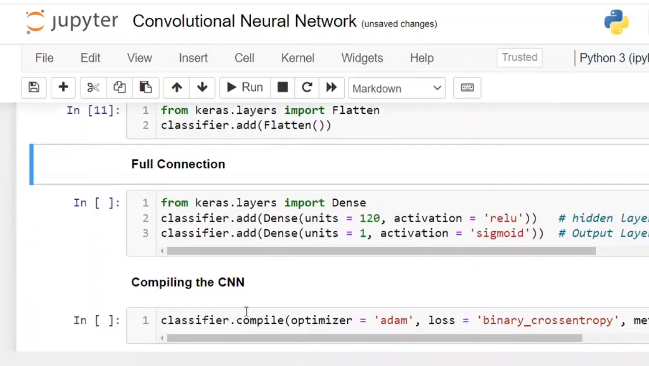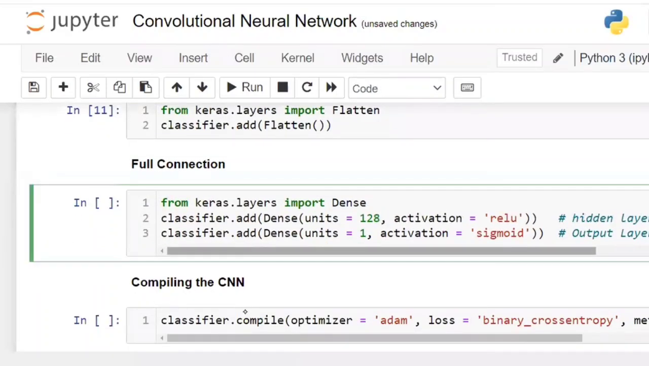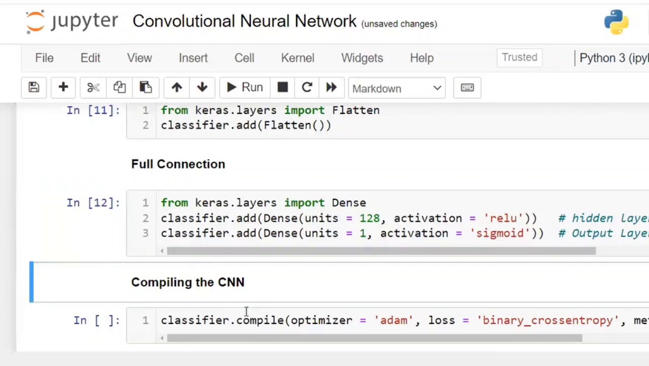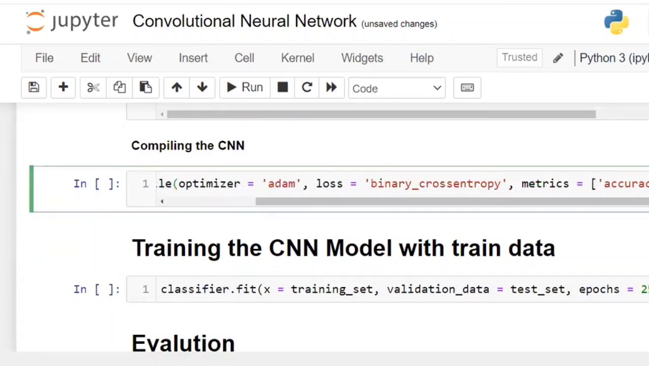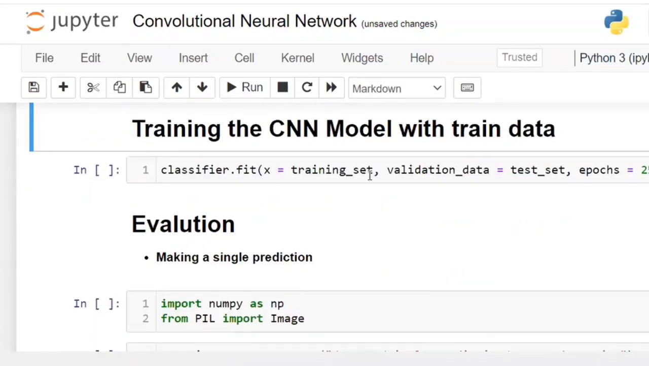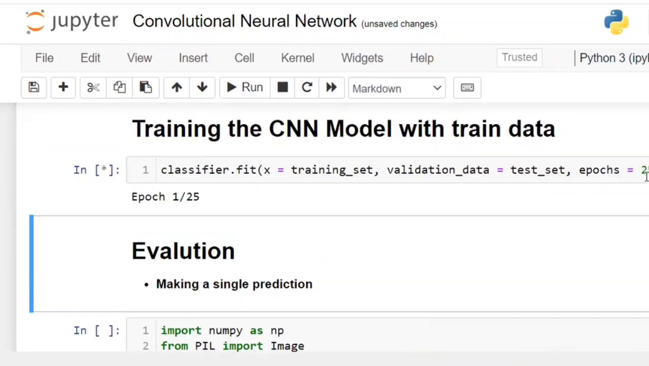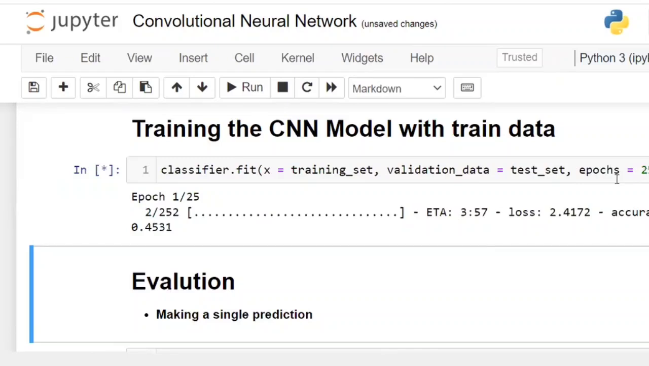After flattening, I have taken the input hidden layer with neurons equal to 128 and an output layer with 1 neuron, considering sigmoid as the activation function. Right? Now classifier.compile with optimizer equal to Adam, loss equal to binary cross entropy, and metrics equal to accuracy. Whatever we have considered in the artificial neural network, same to same. And you are going to fit on the train data, with the test data as validation, and epochs equal to just 25. I'm going to take only 25. For 25 only, it is going to take so much time.